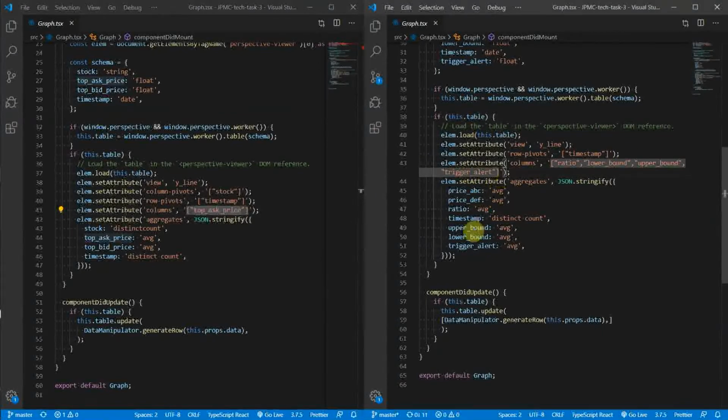And all the other things are the same as per task 2, but in the aggregate attribute we are adding some extra attributes like ratio, upper bound, lower bound, and triggering alert.